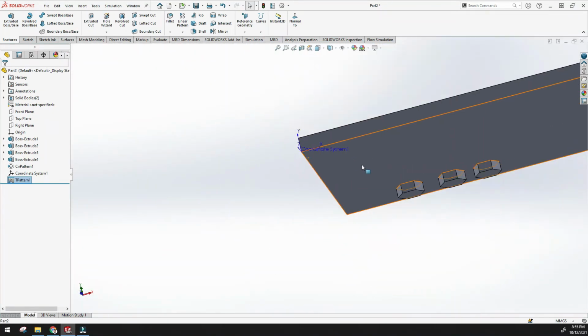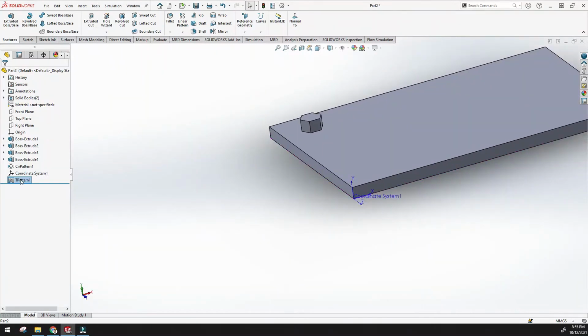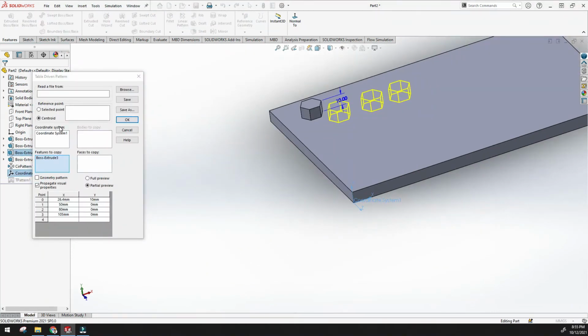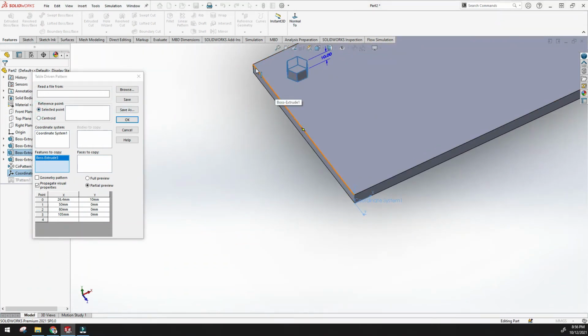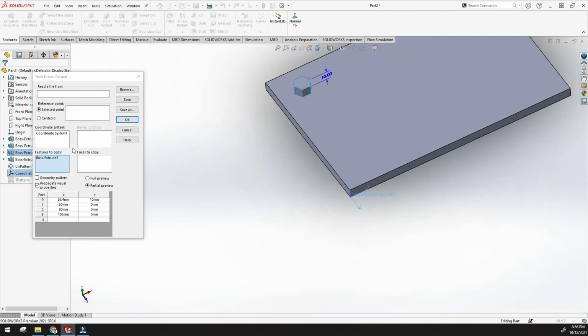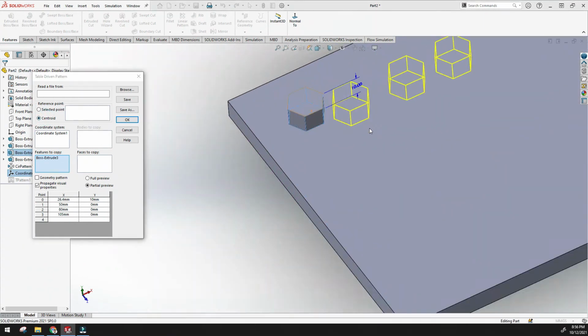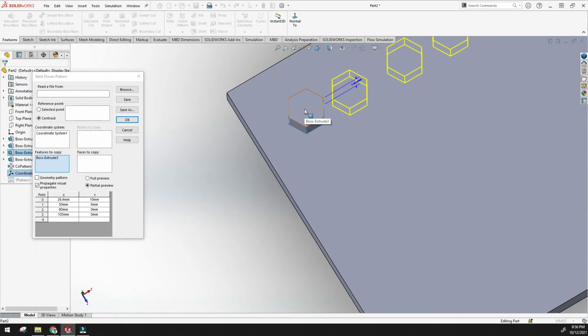Okay, so in table pattern you can see overall, it works on the coordinate systems, features to copy, and what values you are giving. Okay, it follows. Okay, here is the point like centroid, and if you want to give some point, according to that point the pattern will be created. Or centroid means this centroid, from the centroid of these features it will take, and then it will start to pattern.